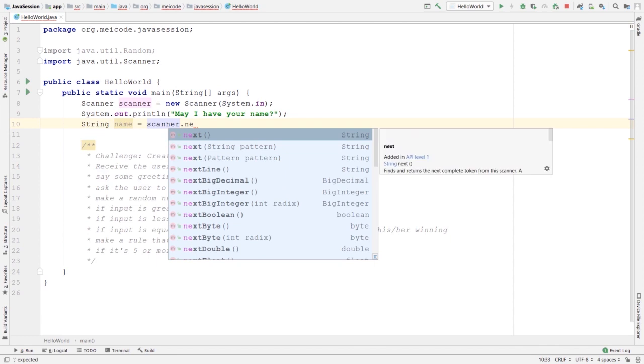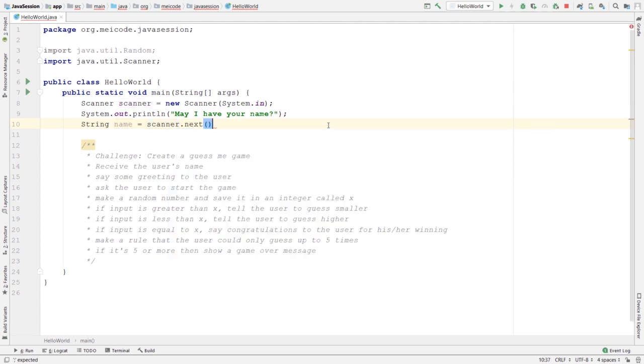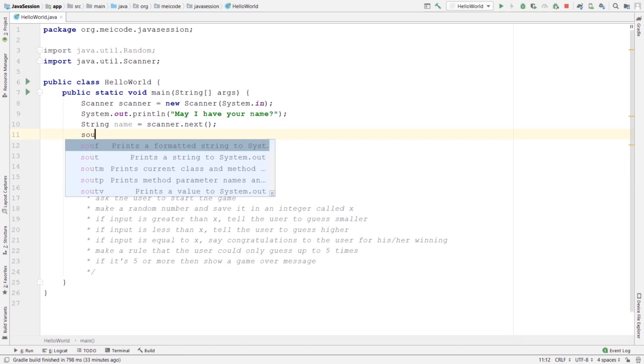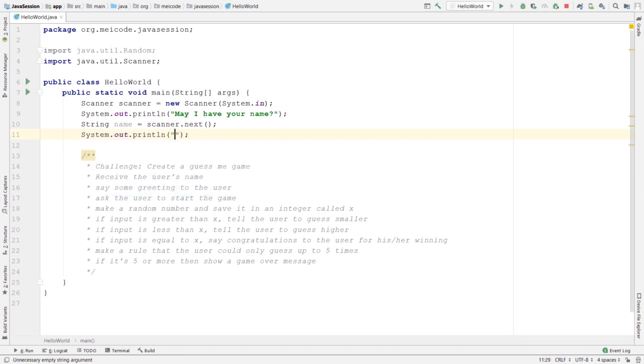scanner.next. We have seen scanner.nextInt, which was the way that we could receive some integer from the user, but as you can see in here, the return type of this next method is a string, meaning that the scanner will wait for the user to enter some string. I can use it to get the user's name. After that, I can say something like hello plus the user's name.